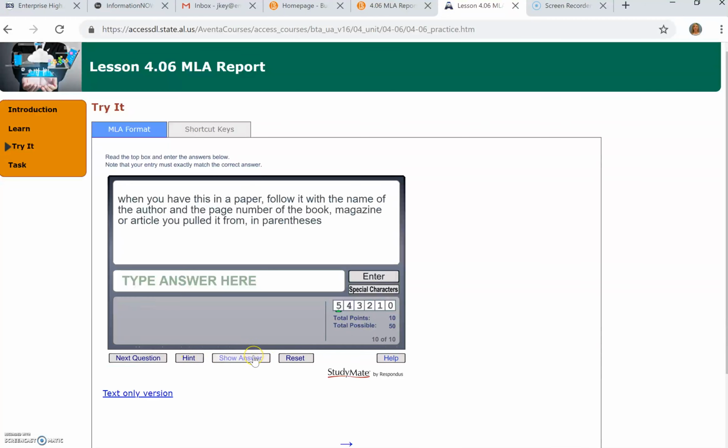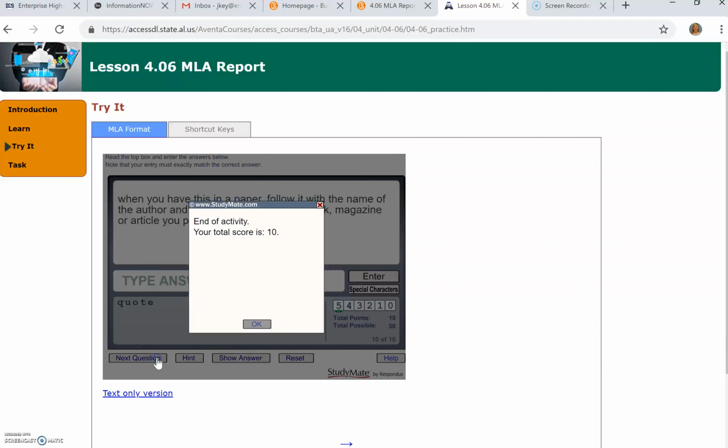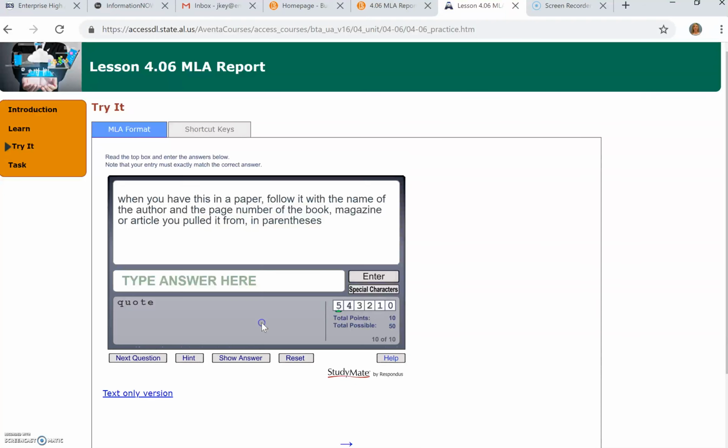When you have this in a paper, follow it with the name of the author and the page number of the book, magazine, or article you pulled it from in parentheses. That would be a quote. Okay, good. So, again, you can use these like flashcards and review before you take the test, so you can always back up and watch that part of the video again. Slow it down as you need to.